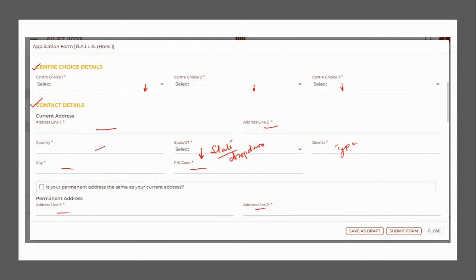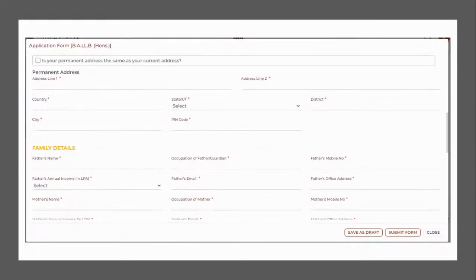But in case you don't select this checkbox, if both of your addresses are different, then you'll have to type your permanent address similar to what you did for the current address. But if you select this checkbox, जैसे ही आप इसको select करते हो कि दोनों address same है, तो नीचे का option हट जाता है, आपको वहां से consider हो जाता है.